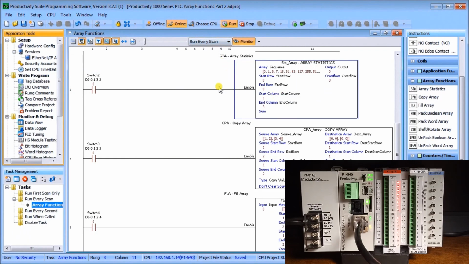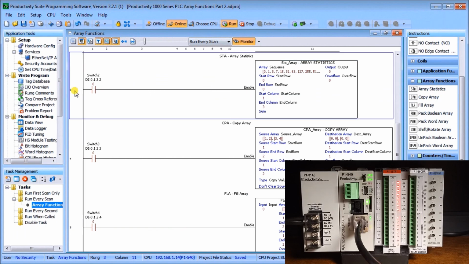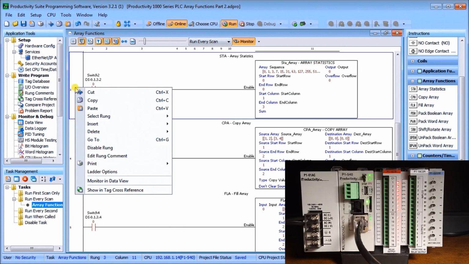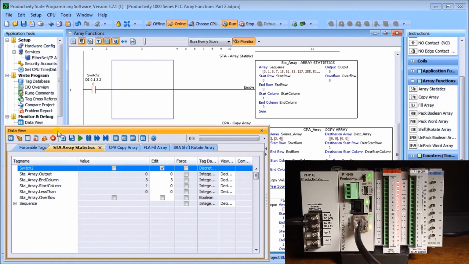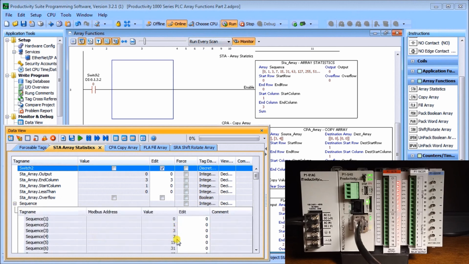On this particular instruction, if we highlight the whole line and right click, you'll see we can show in data view. That's exactly what we do, so we can take a look at that rung. If I call up my data view, you'll see that I have my switch, my structure of the statistic analysis, and then my sequence, which shows me the values.